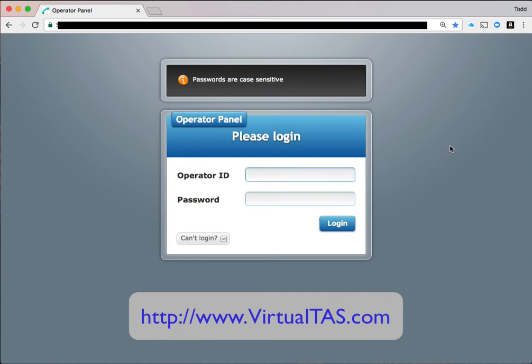So without further ado, let's go ahead and log in. One thing you'll notice is that this is not an installable piece of software, so we don't have any compatibility issues between operating systems. Our system will run inside of Google Chrome. It does require the Google Chrome web browser.